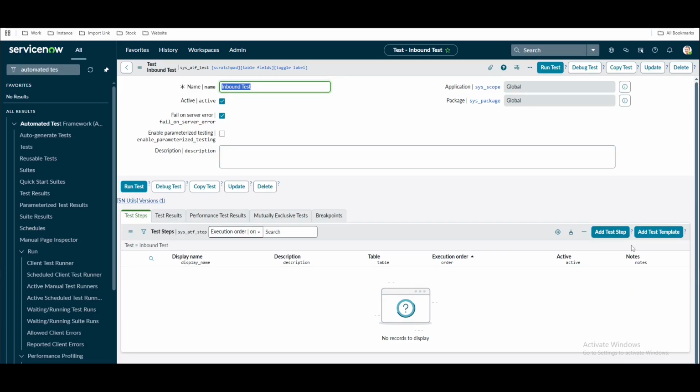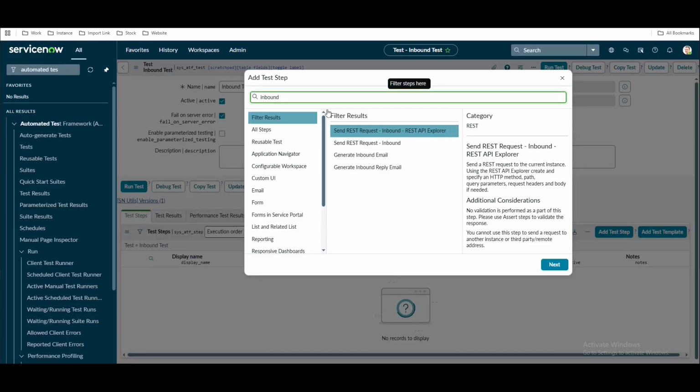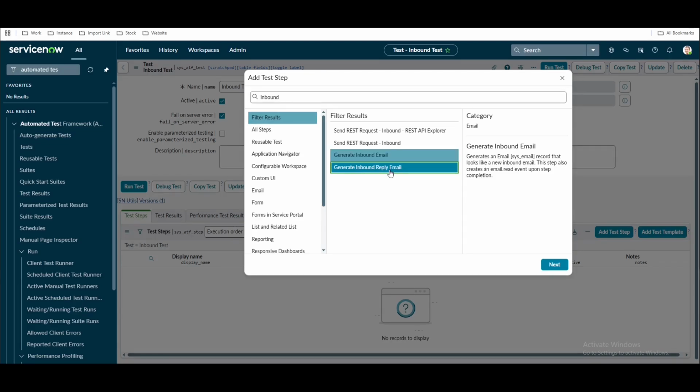For that, we are going to add test steps. We'll click add test steps, and here you can see there is a call inbound. If you type call inbound, there are two types of inbound. One is called generate inbound email. Another is generate reply email. So let's say you received an email as a new fresh email, right? In that case, we can use generate inbound email. And if you received an email which is a reply type of email, then you can use generate inbound reply email. In our case, we are going to use generate inbound email and then click next.